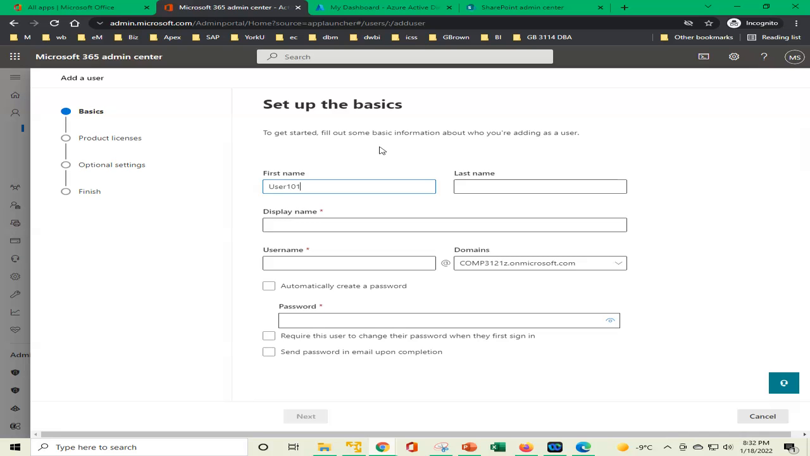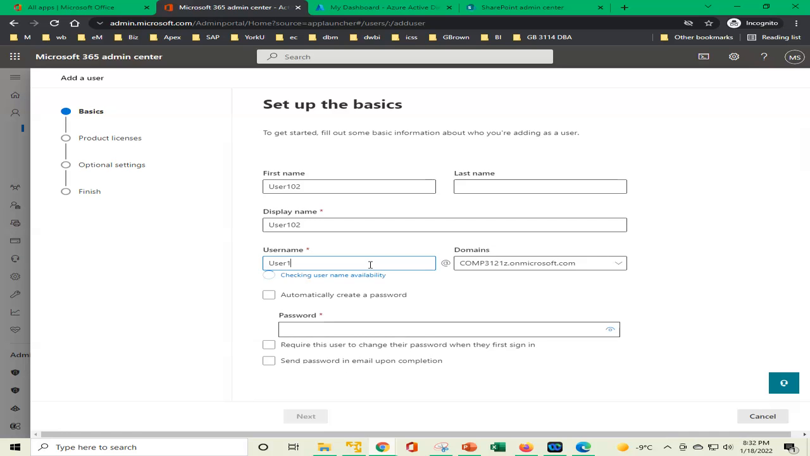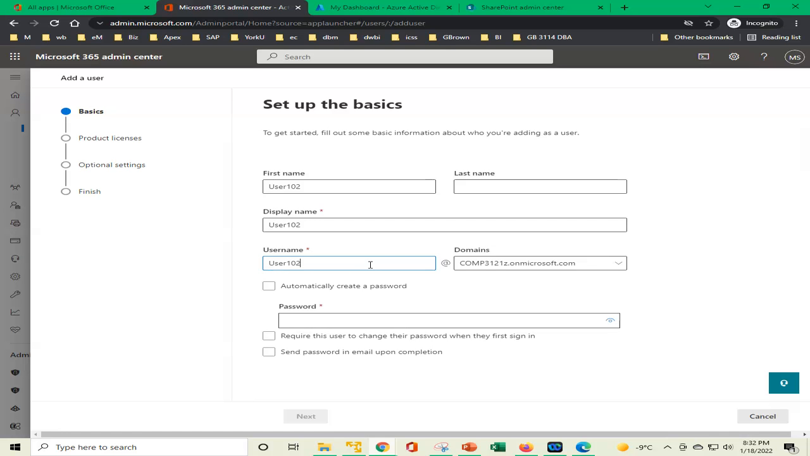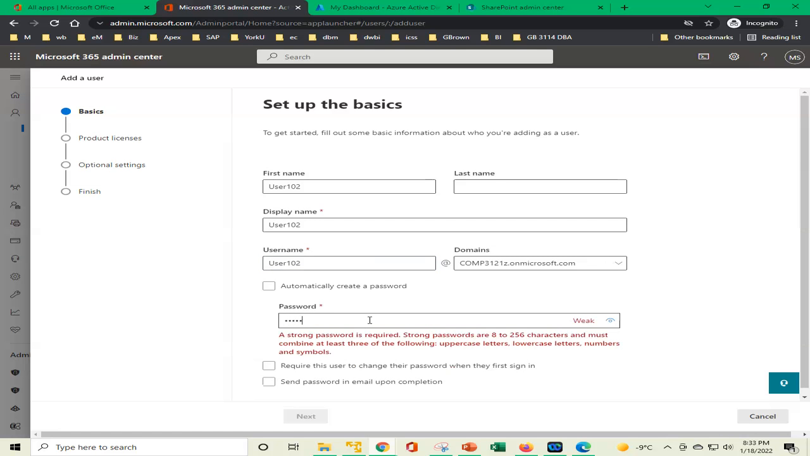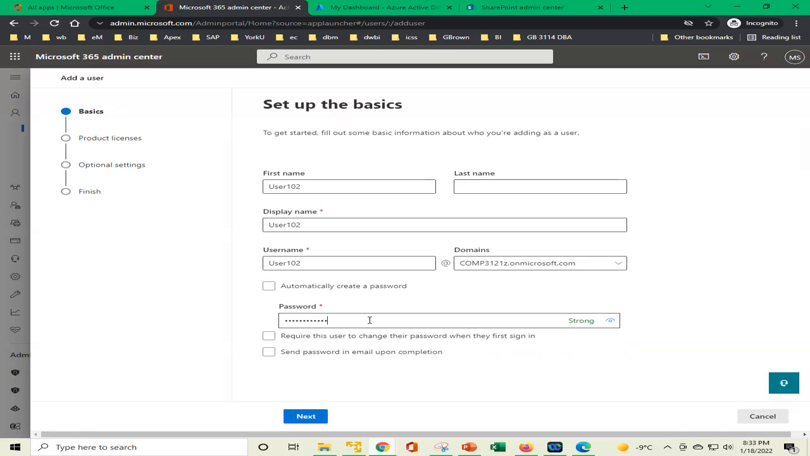We test also, let's see. No, but 101 has not come yet. So we write 102. Okay. Display name also user 102. Username also user 102. Password, we will give our usual password. Change their password? No. Send by email.